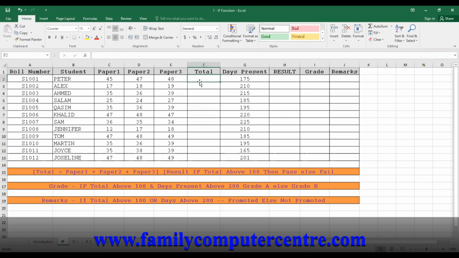Reason is I need the total in F2 cell. After clicking in F2, we keep an equal sign. Equals, take the mouse and you click in the first mark, that is 45. 45 plus 47 plus 48. So you can see in the formula bar C2 plus D2 plus E2. Then I press the enter key. So I got the total as 140.